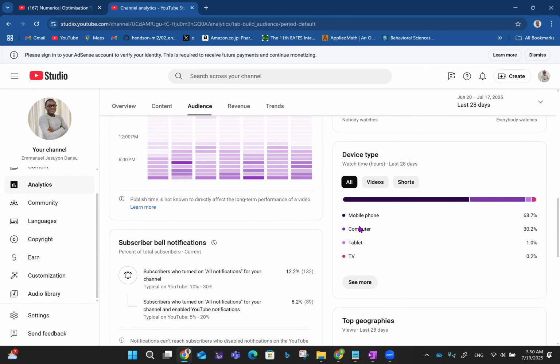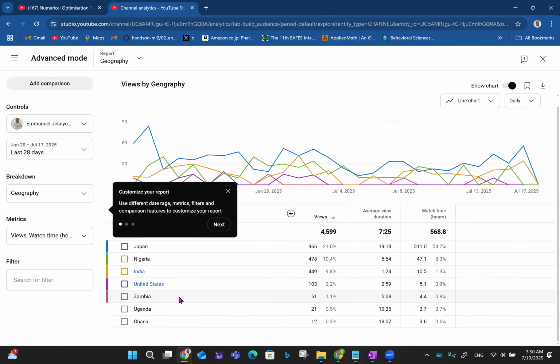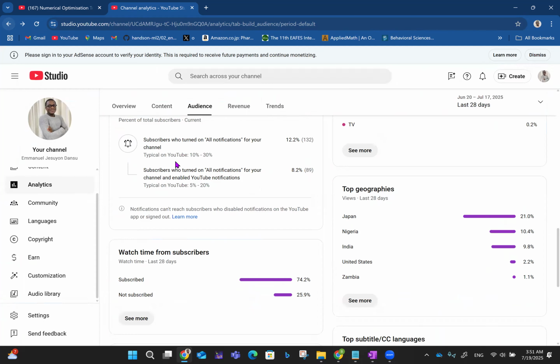You can see I have more mobile phone users, 68.7%, computer users like 10%, people that use tablets 1%, and 0.2% of people using TV. Then look at my top geographies. Japan is number one, 21%. Nigeria is number two, 10.4%. India is number three, 9.8%. United States is 2.2%. And I have Zambia, which is new for me. I have people from Zambia, Uganda, Ghana, and all of that. Since I know where these people are coming from, I want to tailor my content more towards them. All these are really crucial, so you can know your demography.